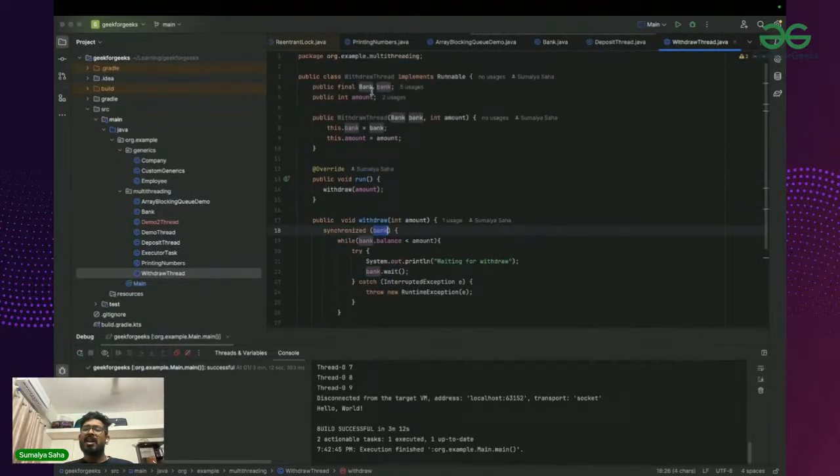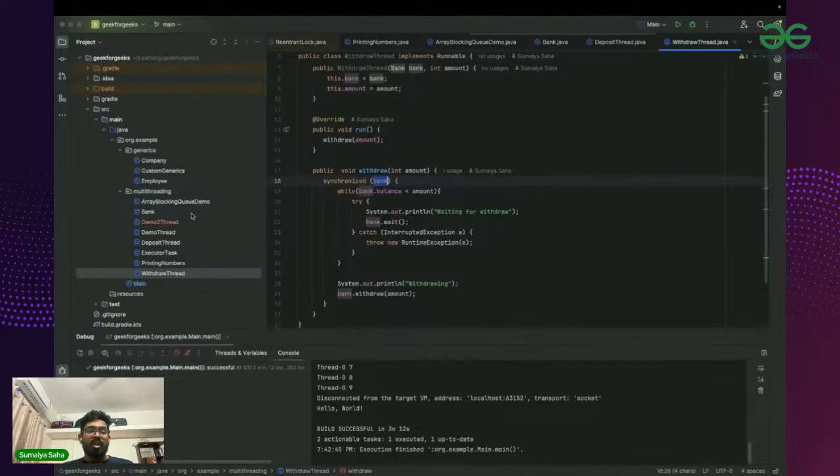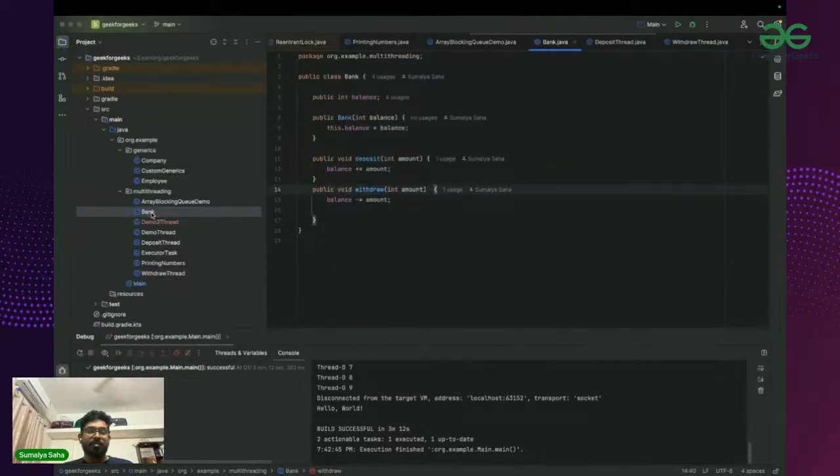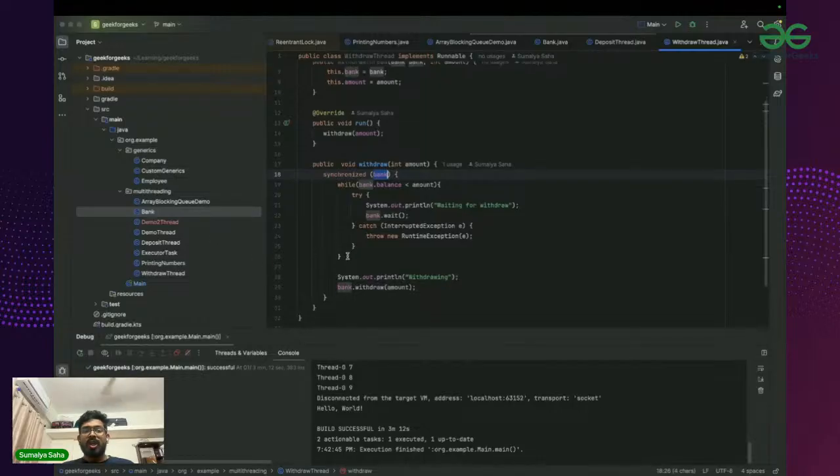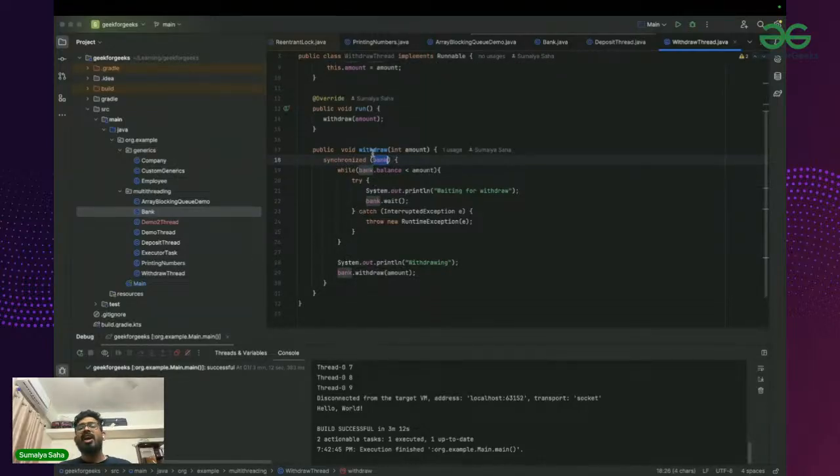The bank object is basically a private variable over here of type Bank. I've already shown you the Bank class. Here, suppose we are trying to withdraw some amount X. We check whether that amount is greater than the balance of the bank. We don't want a negative balance in the bank. So if someone has 100 rupees, he should not be able to withdraw 200 rupees. That's why this check is over here.